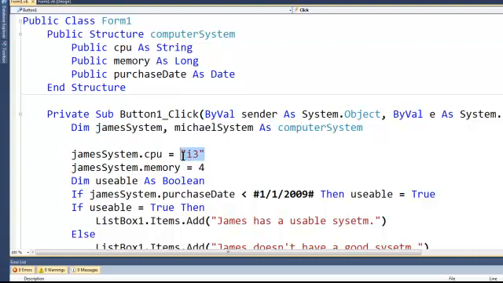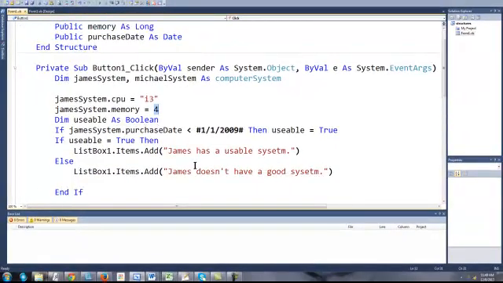So the first value, since I declared CPU as a string, I'm assigning the i3 type of CPU to James system, and I'm giving the memory of James system as 4 gigabytes, and I'm dimensioning here another variable called usable as a boolean. I just want to check if, in my own opinion, a computer is 4 years old or older, that's again up to how I visualize a computer. It's going to be an old system. So I wanted to say here, if James system dot purchase date, and look how the date is surrounded with the pound or number signs, then the usable is going to be true.